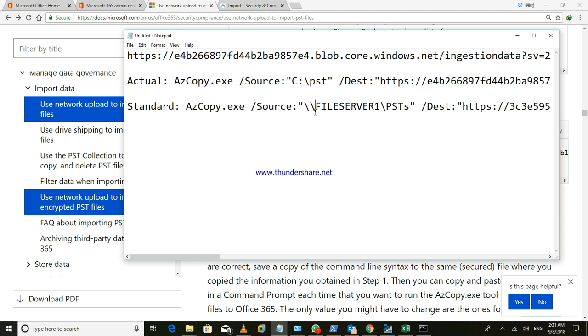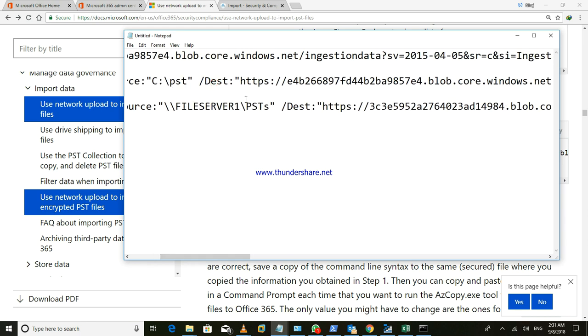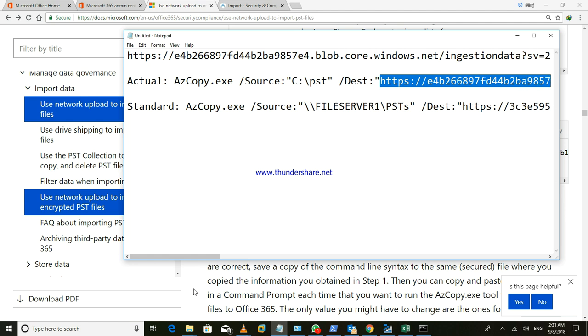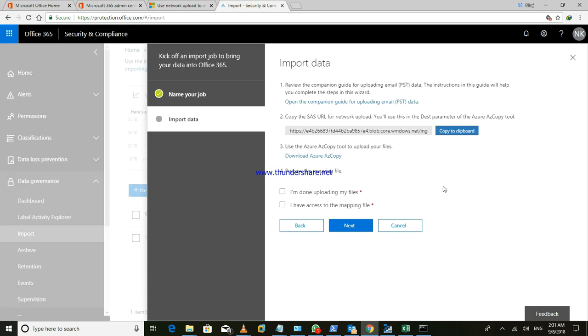Since I am using my local hard drive, which is not a server, I can mention the source address in this format, which is acceptable. Next we have the destination address, and the destination address is the actual address of the Azure database that we got at security and compliance import data, and this is where we got the destination parameter. I have kept it here.